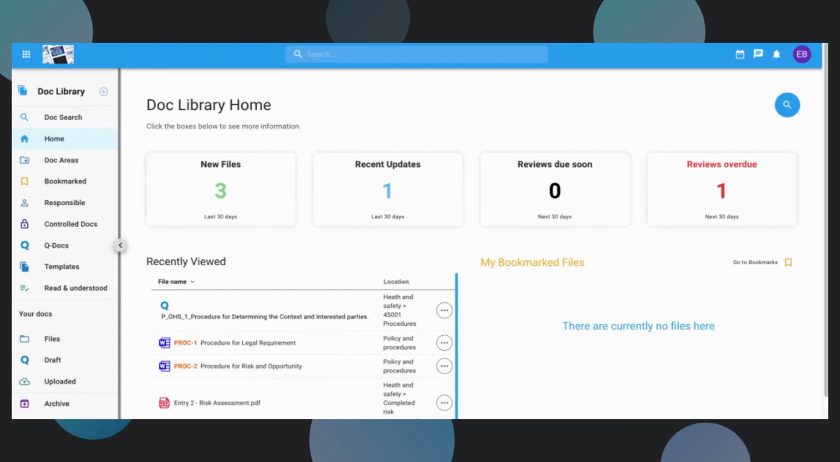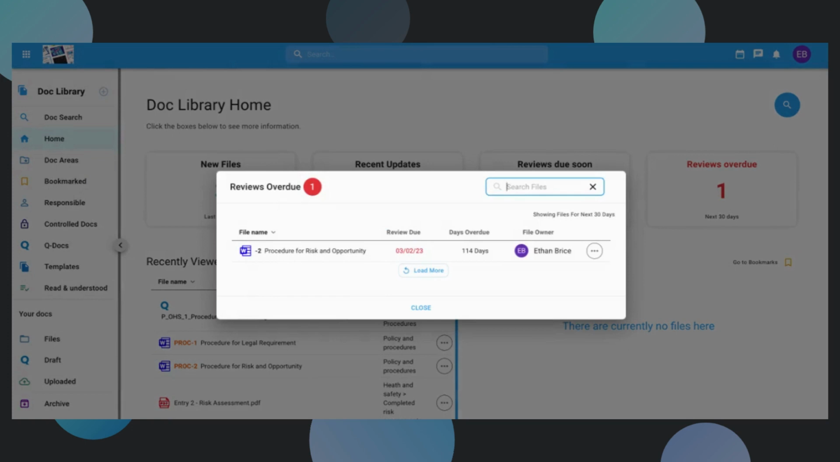This is the doc library homepage, where you will be able to see any new files that have been added, recent updates, reviews that are due soon, and reviews that are overdue. To see the actual files behind these tiles, just click on one of the sections, and it will give you some details of whatever document you are looking at.